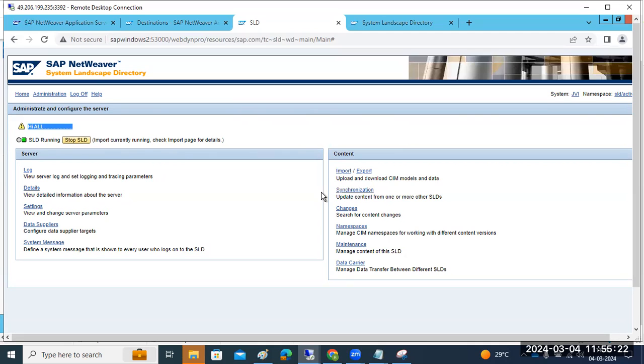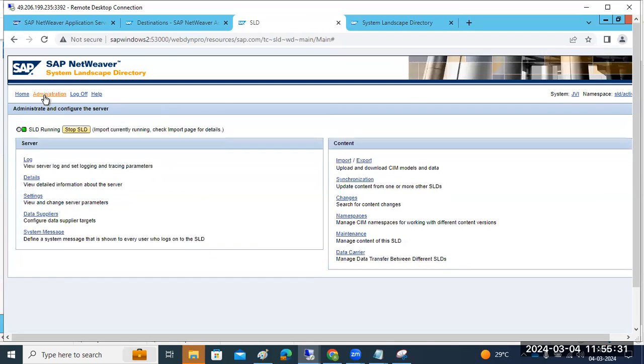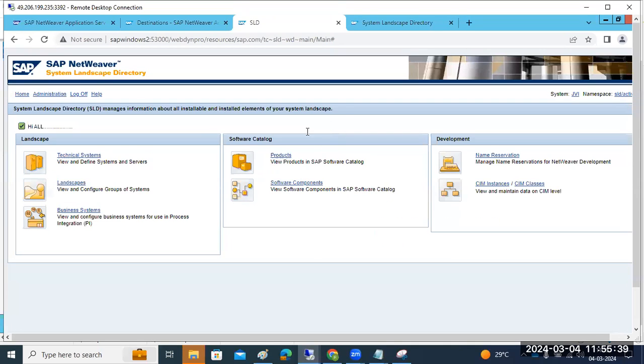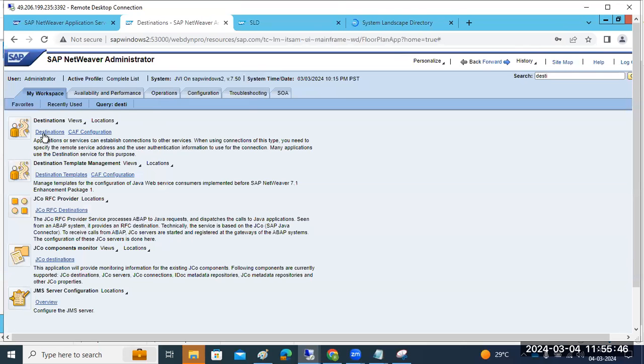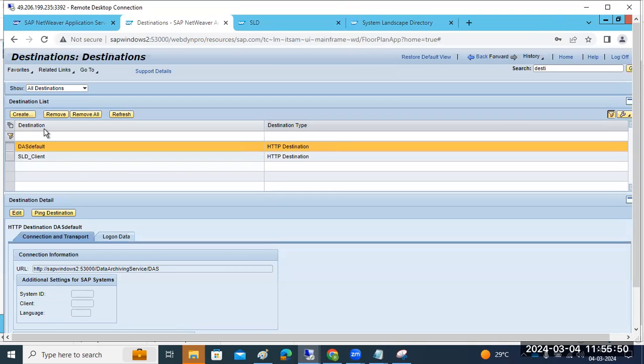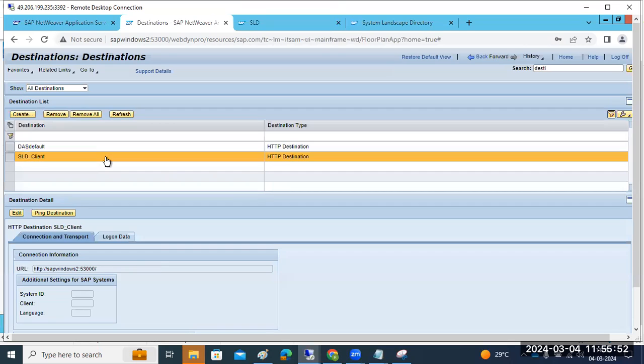Synchronization. So data transferring between data carriers means managing the data transfer between the different SLDs here. So there are many options here. But what you need to know is how to do the initial setup of the SLD, and then what destinations you need to create. In the NWA destinations tab, we go to the destinations tab, and the SLD_client1 destination we have to create here.